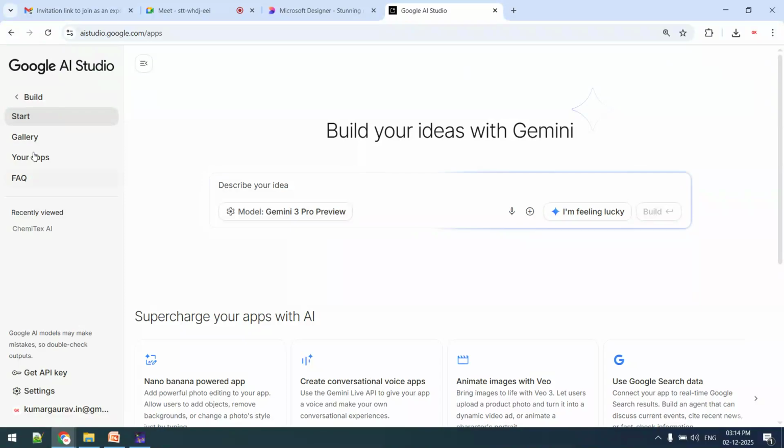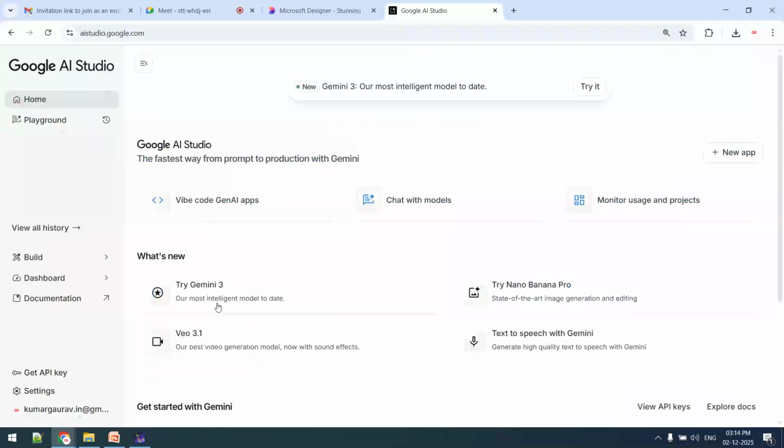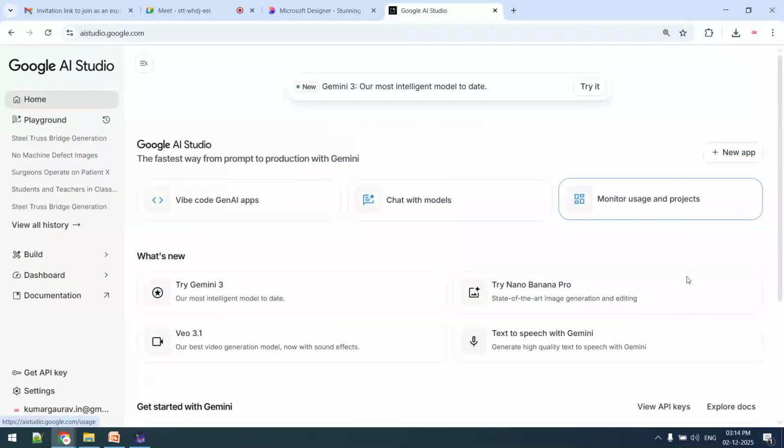Now you can see this is Google AI Studio, and what you want to build. Its URL is aistudio.google.com. When we started this session, we were discussing that thousands of tools are available nowadays, still people are using only ChatGPT.